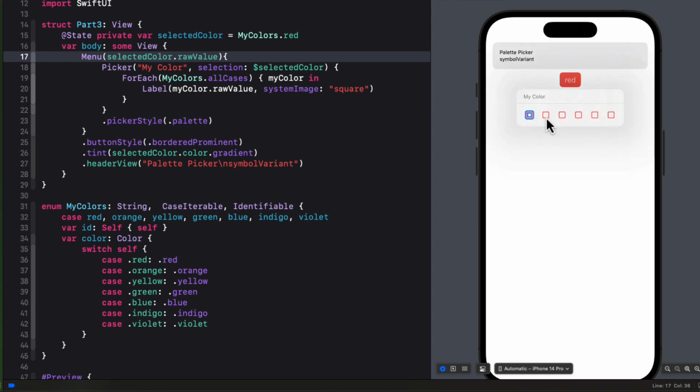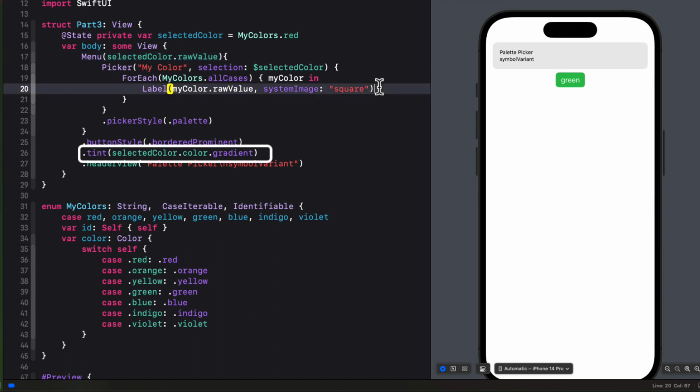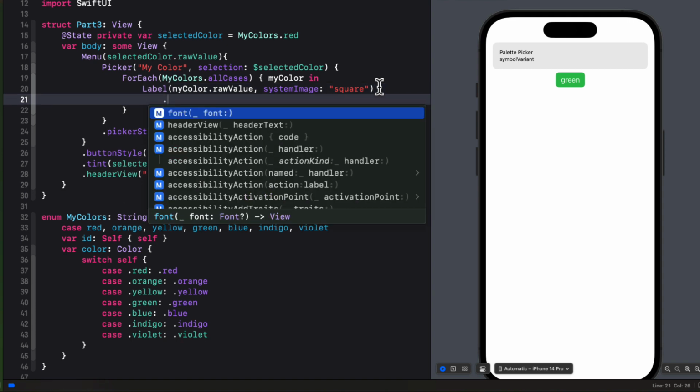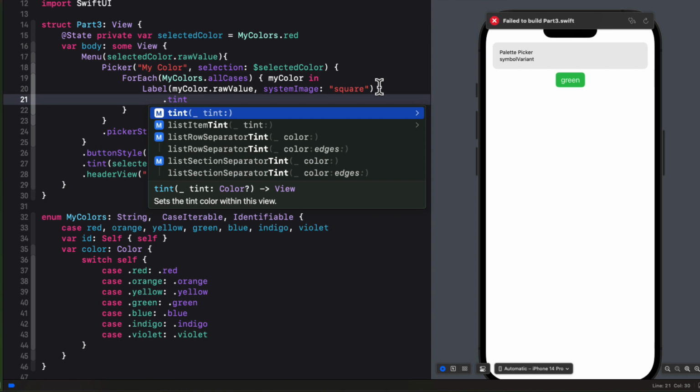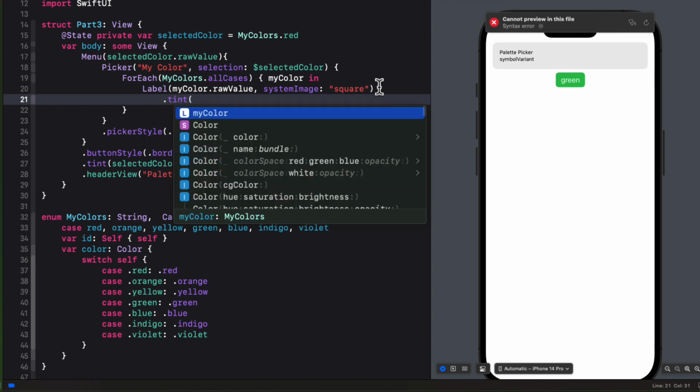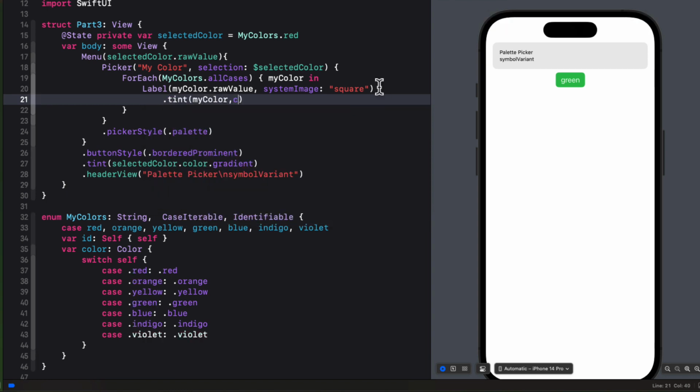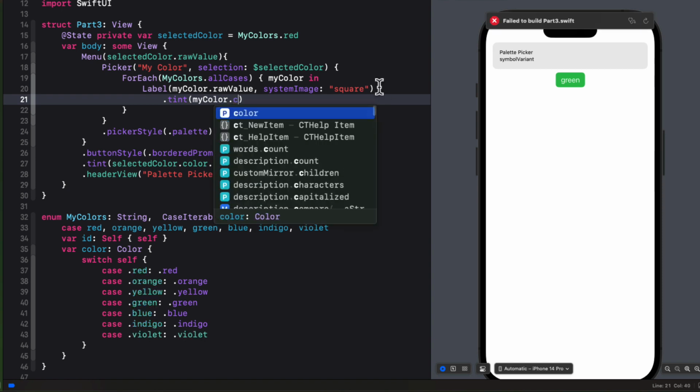Now this gives me a bunch of squares, and if I guess correctly, I can click on one that'll change the color. However, each time the squares are all the same color, and that's the current selected color. Since I've applied that tint to the entire menu, I have stylized all of the buttons inside our menu as well as the menu itself. So let me override that tint color for each one of our labels as well by applying the My Colors computed color property as the label's tint.